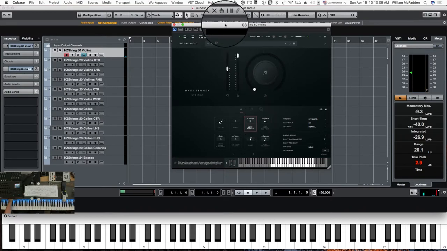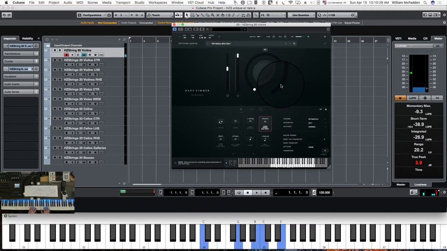So the next articulation we'll look at is sulpont. So it's called long super sulpont. And then we have flautando, super long flautando. Now what makes this unique is you have 60 violins and flautando comes out well. You miss patch.